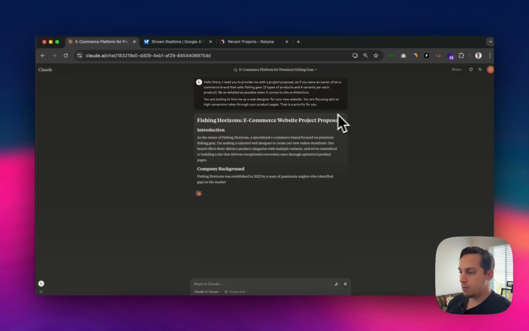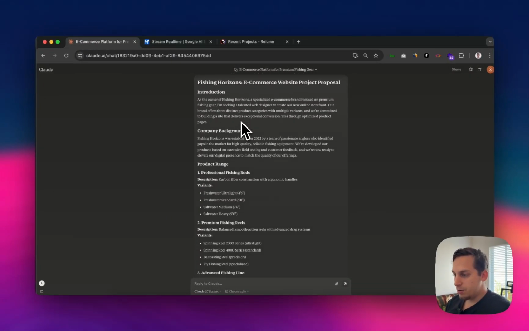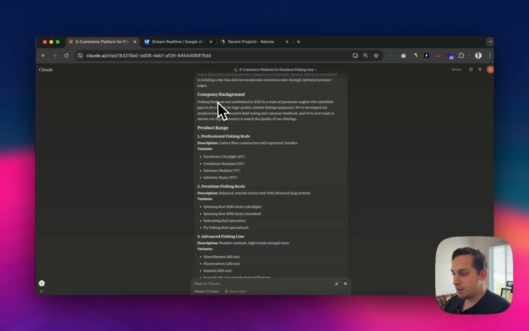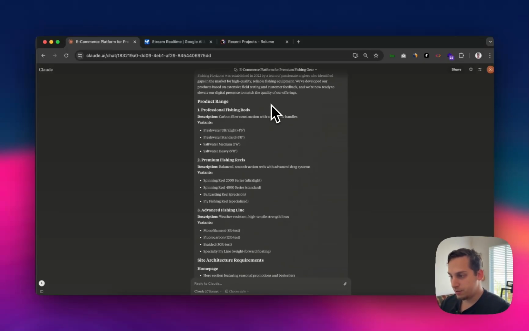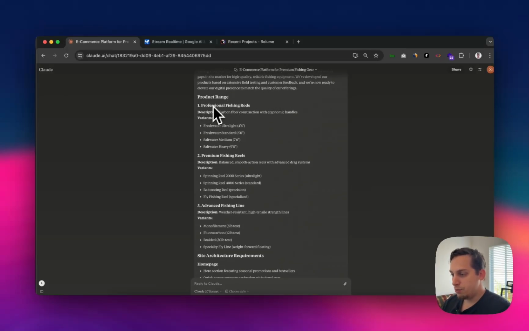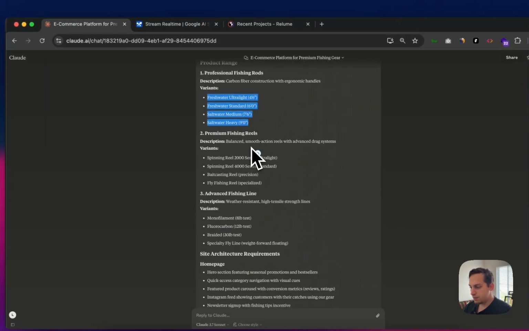So Fishing Horizons, the brand is called, e-commerce website project proposal. So introduction: as the owner of Fishing Horizons, a specialized e-commerce brand focused on premium fishing gear, I'm seeking a talented web designer. Okay, company background, it was established in 2022. So we've developed our products based on extensive field testing and customer feedback. Also really cool, and we're now ready to elevate our digital presence to match the quality of our offerings. Nice. So product range, we have professional fishing rods, and we have these 4 variants.